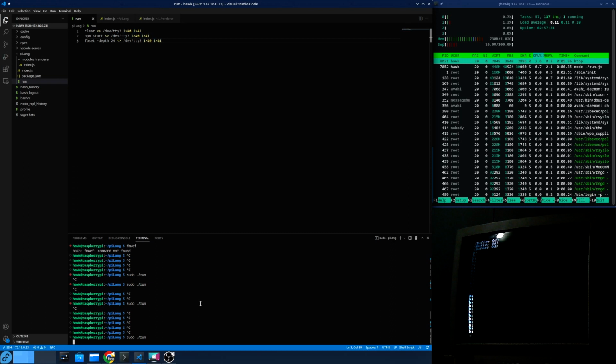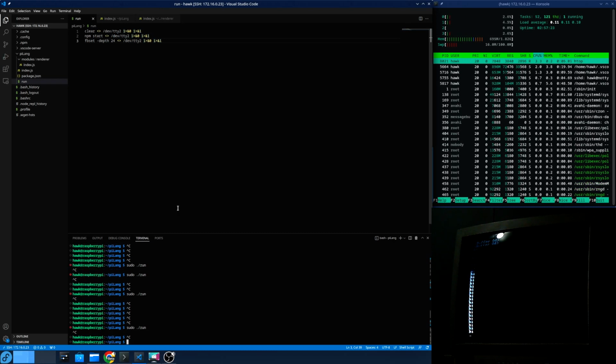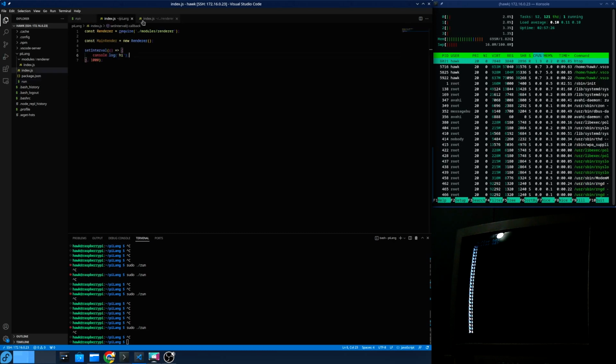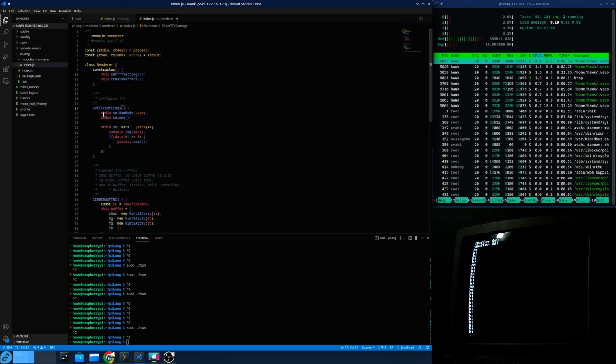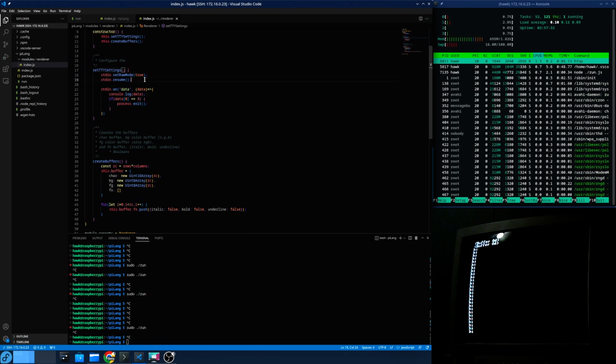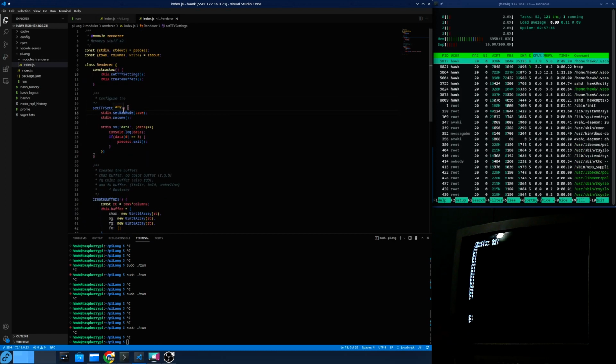Yeah, so let's get on into it. First things first, I'm going to get rid of the interval. We don't need that because we are configuring the TTY settings here. And this is running on composite, by the way, at 240p. It's really cool.